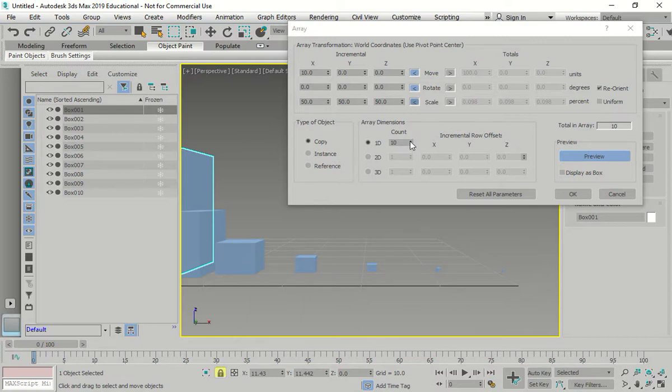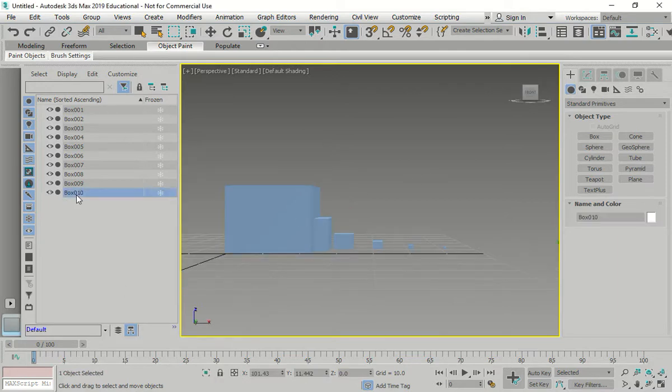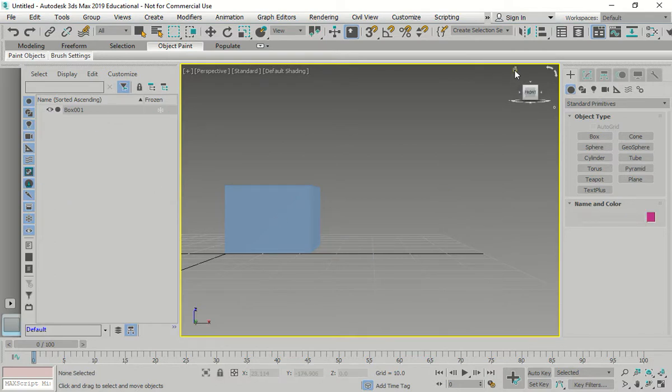If you want to add more, you could add more. And you want to add 3D dimensions, you could do that as well. Okay, and it goes from bigger to smaller. Let me undo that. We have the same box again. G to take off the grid. We did the mirror, the spacing tool.